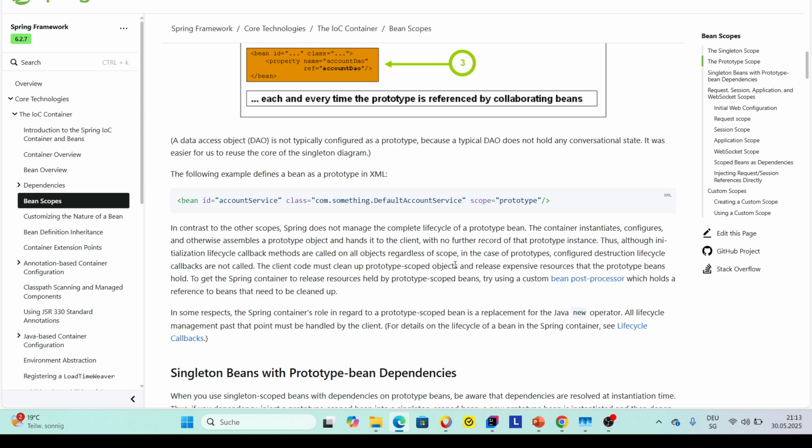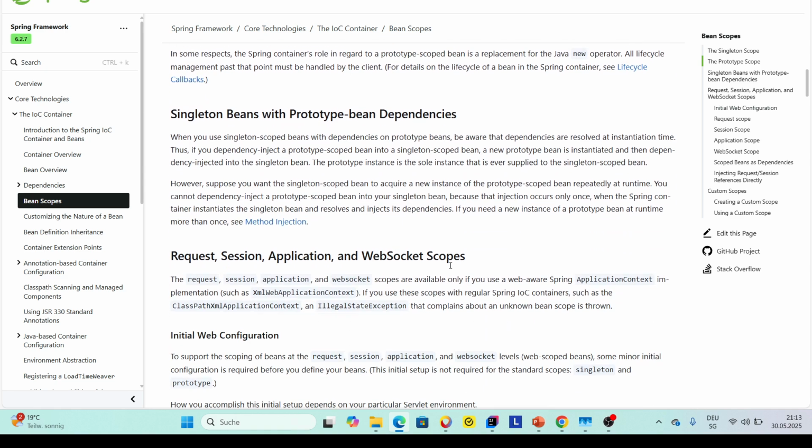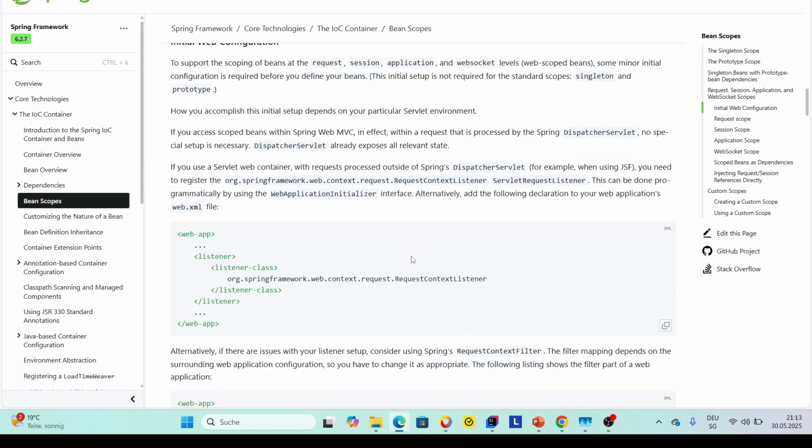To get the Spring container to release resources held by prototype-scoped beans, try using a custom bean post-processor which holds a reference to the beans that need to be cleaned up. All lifecycle management past that point must be handled by the client. Okay, so here it is getting really deep.